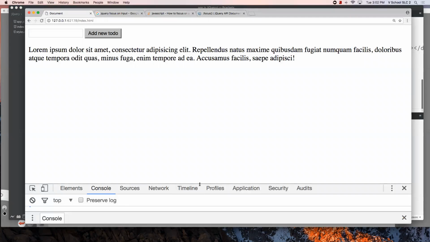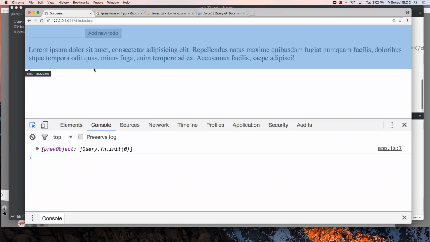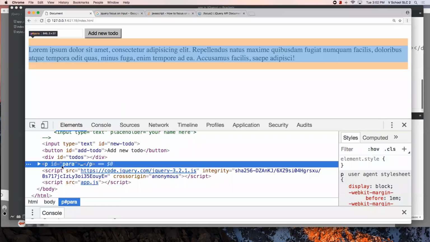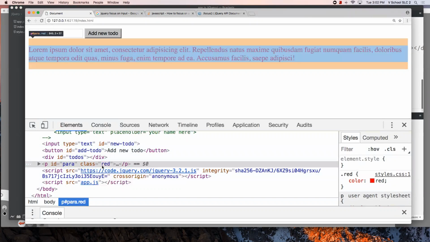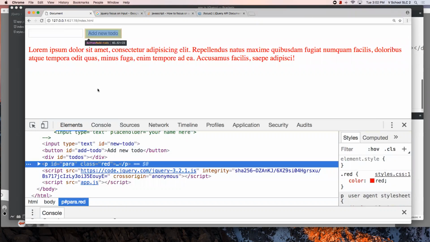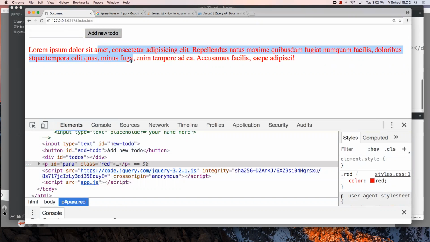So I'm going to inspect this element. Okay, it's got an ID of para, and I'm going to click it. And now it has a class of red added to it. And because of the CSS rule for .red that I wrote, it changed it to the color red.